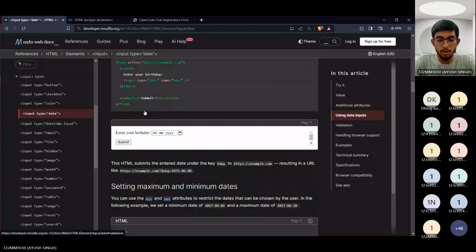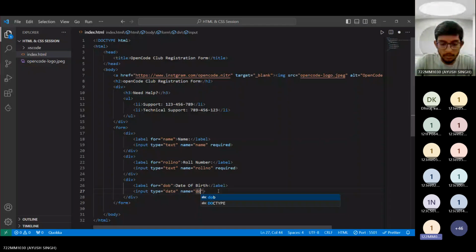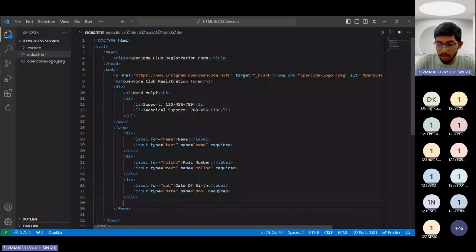Then you have name, and in this name we have DOB once again, and in this also required. Okay, then we completed this div.